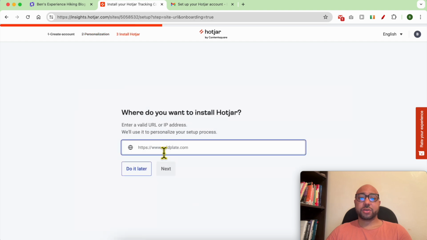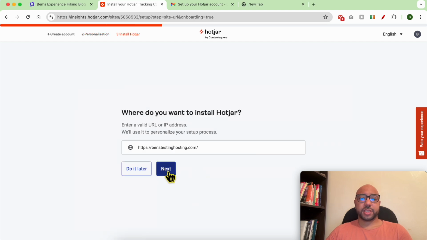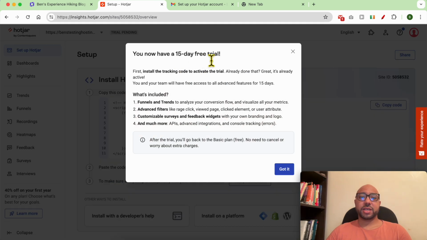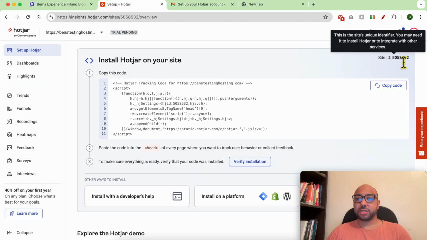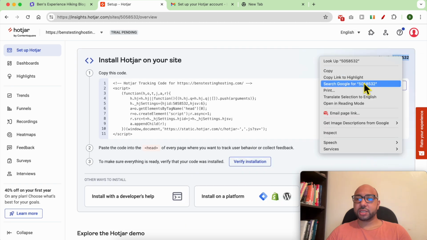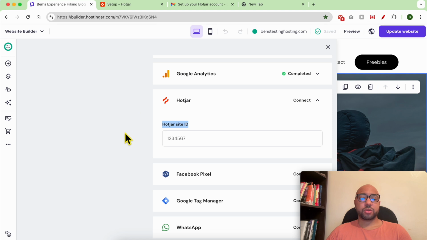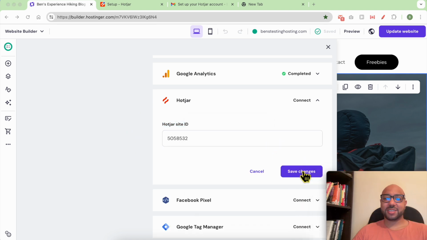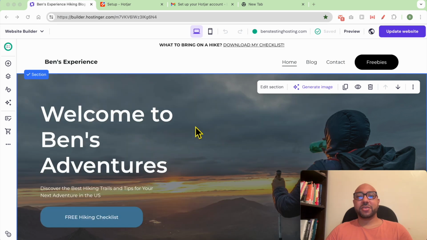Now fill in your exact website. Click on next. As you can see, you have a 15-day free trial. After that, you can choose between paying or staying on the free version of Hotjar. Got it? This is your site ID. Go back to Hostinger Website Builder, paste your site ID and hit save. Now every visit session will be recorded as we've just seen with my personal account.